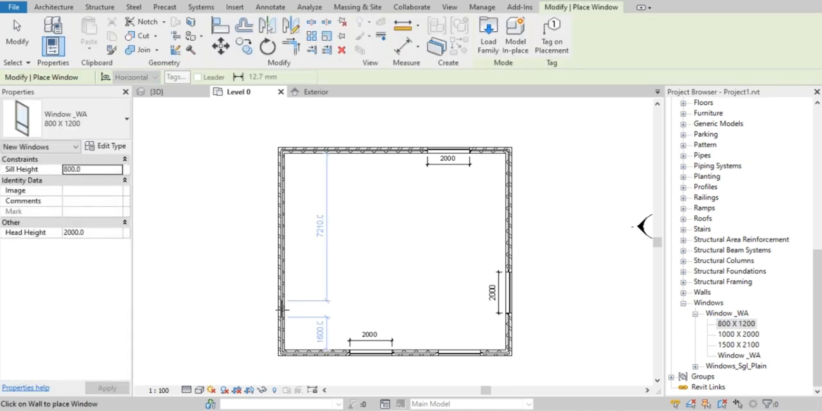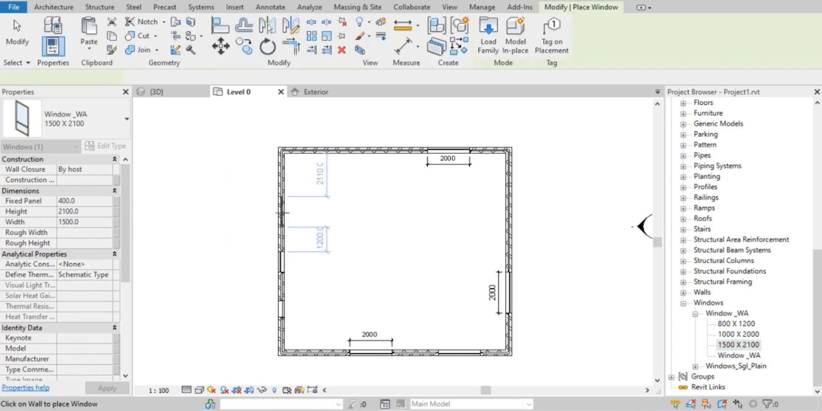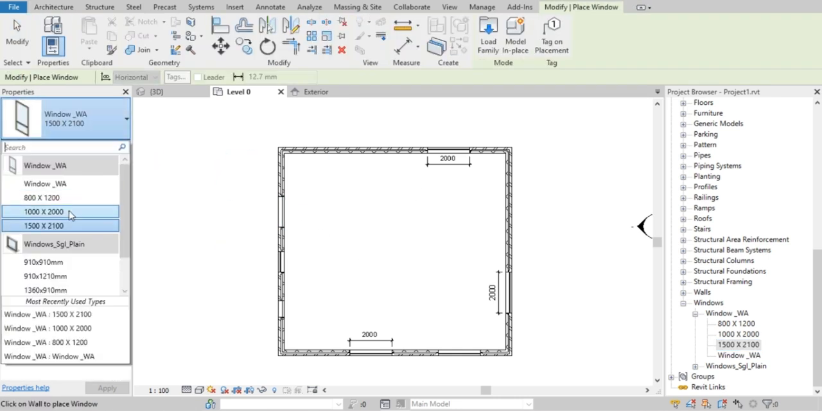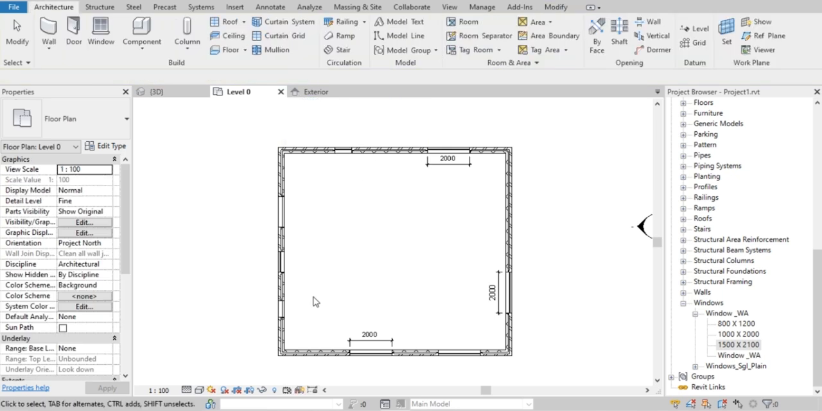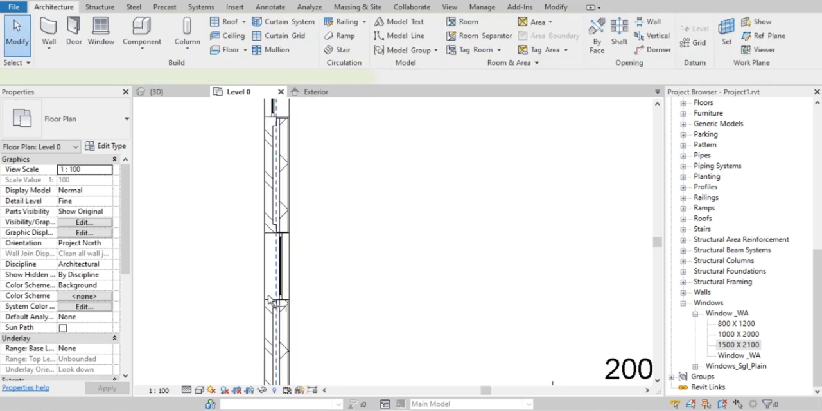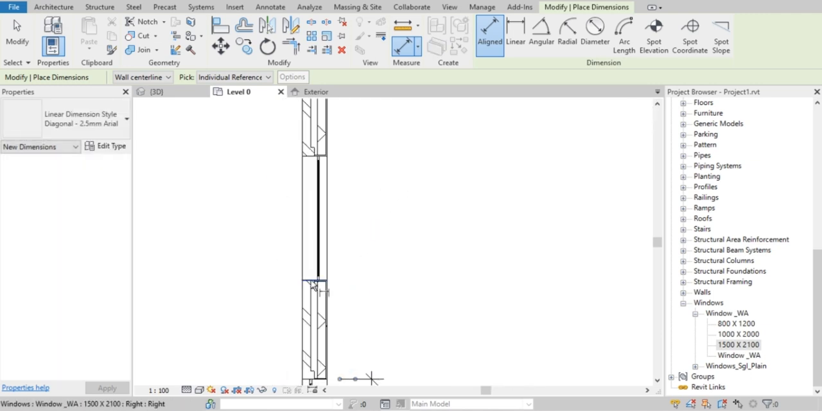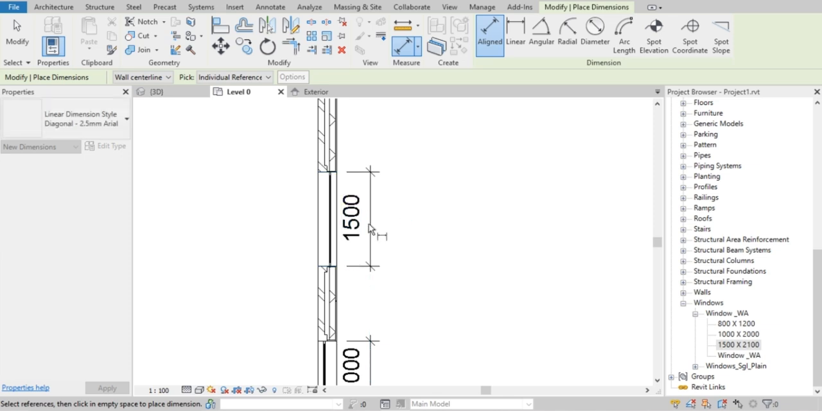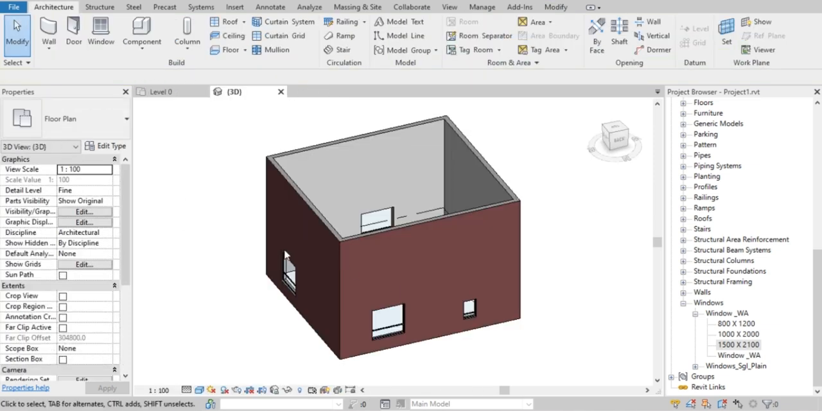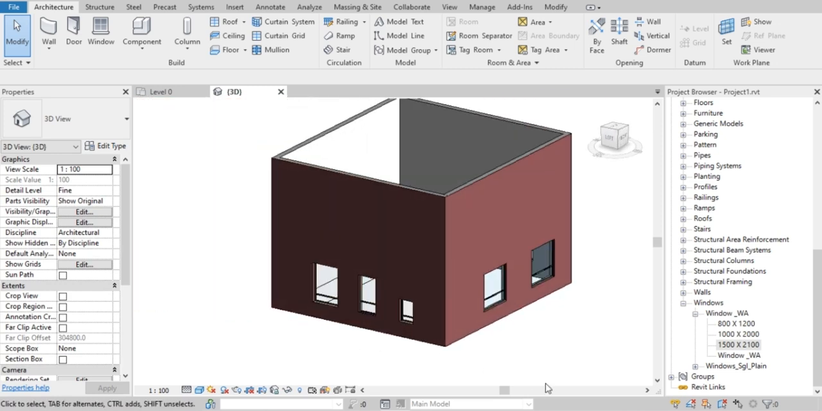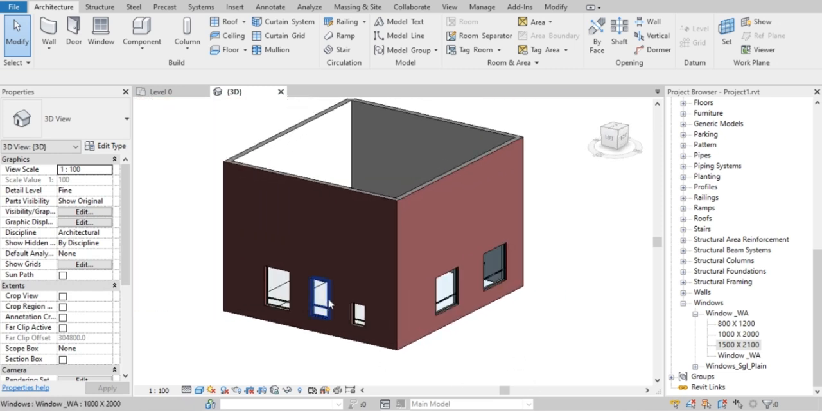There are 2 ways to place a window: through the project browser or the Properties palette. Add dimensions to check the width as assigned. Go to 3D view and check the final look of your window family. You can change the display options for even better visualization.